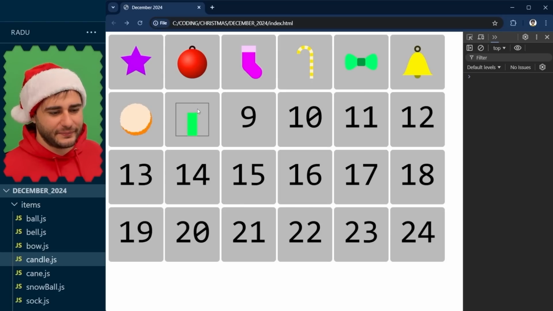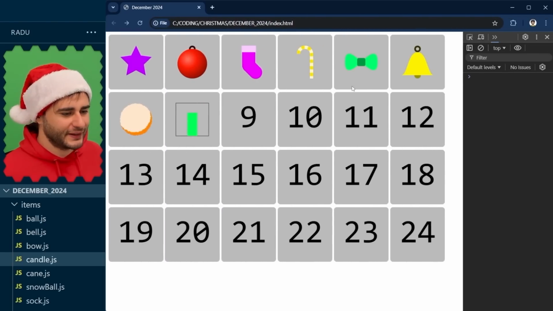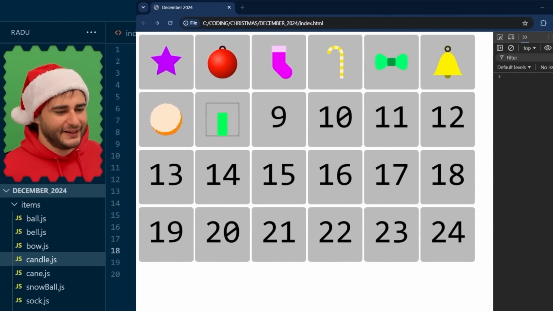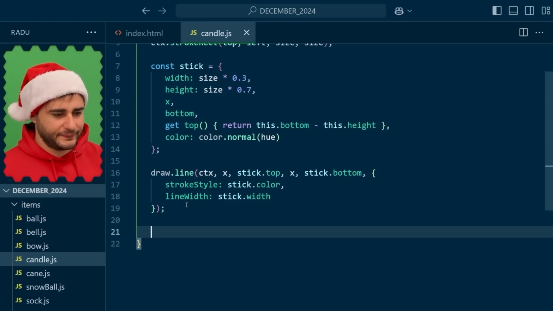And now for the flame, I'm going to draw an ellipse. And we will use ellipses to somehow make this candlestick also look like a cylinder. So maybe it's worth extracting ellipse as a kind of a helper function in the same way that we did for the line here previously when we drew the sock, I think. So let's keep that in mind when we implement the flame here.